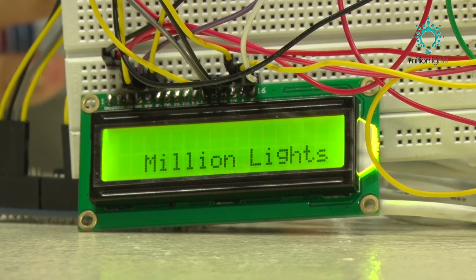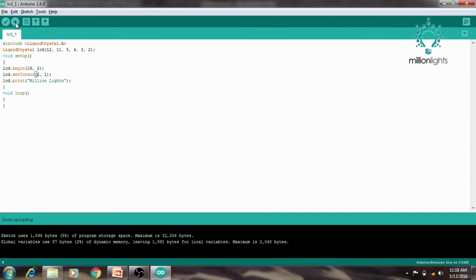lcd.setCursor is the function that is used to set the position from where you want to print the data. It has 2 parameters that we send. The first parameter is the column and the second parameter is the row. Columns are these vertical lines and rows are these horizontal lines. So we have a total of 2 rows and 16 columns. If I write 1, 1, it will not print on the first column and first row. It will print on the second column and the second row, because its terminology starts from 0, 0.